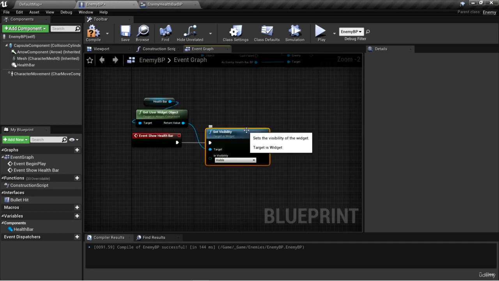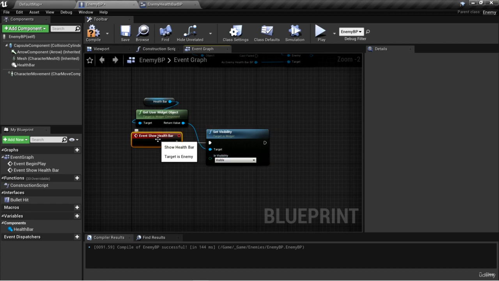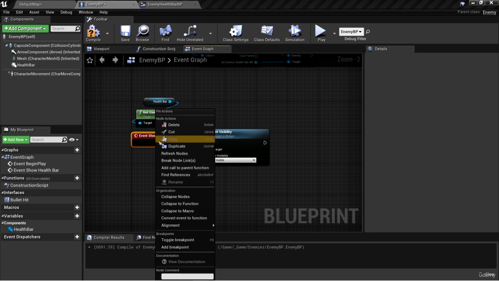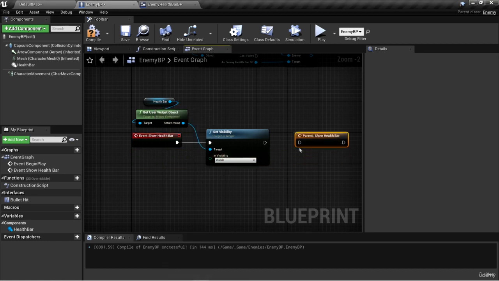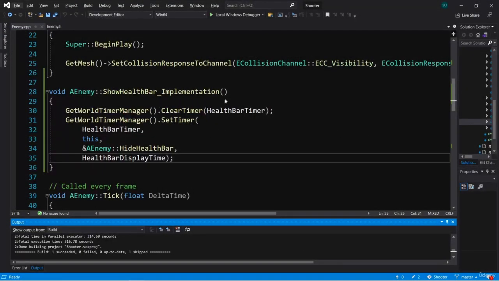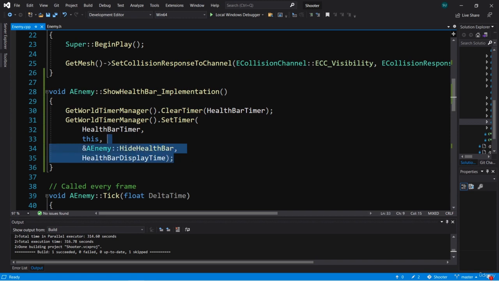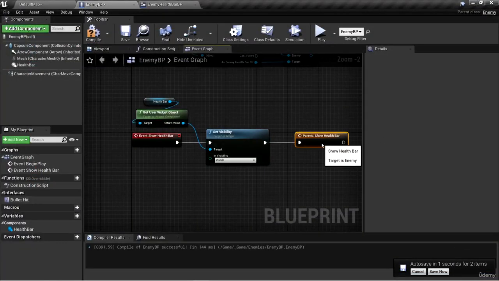Now this is a Blueprint implementable event, which means it's got some C++ code. In order to call the C++ code, we need to add a call to the parent version of this function. So we can right click on the event and click add call to parent function. We're going to call this right after we set the visibility, and this will call the parent version. Now just to remind you, here is the show health bar implementation, and we're calling clear timer and set timer to set this timer here. This is the code that will run once we call the parent version of show health bar from the blueprint.